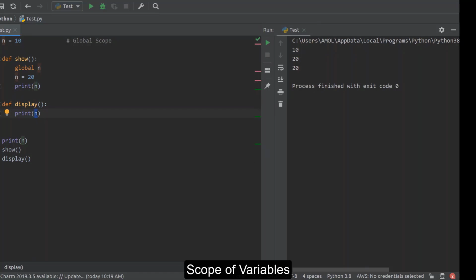So this is how we can refer to scopes as global or local. If you define a variable inside a function, it is having a local scope. If you define a variable outside any function, it is having a global scope. And if in a function you want to use a global variable, you can refer to it by using the global keyword also. So that's regarding scope of variables in Python functions.